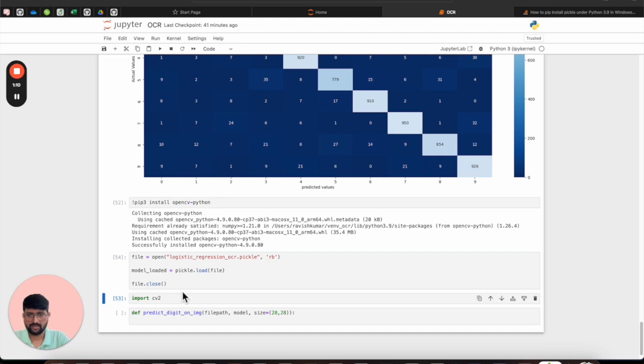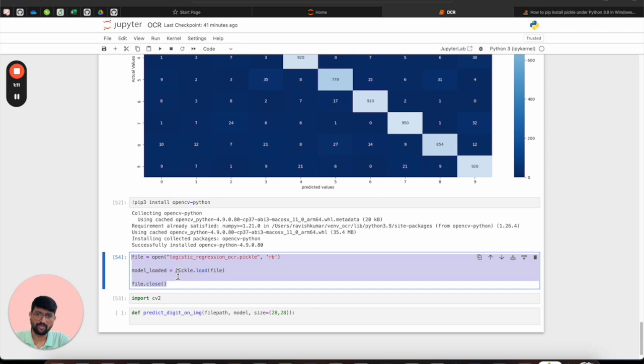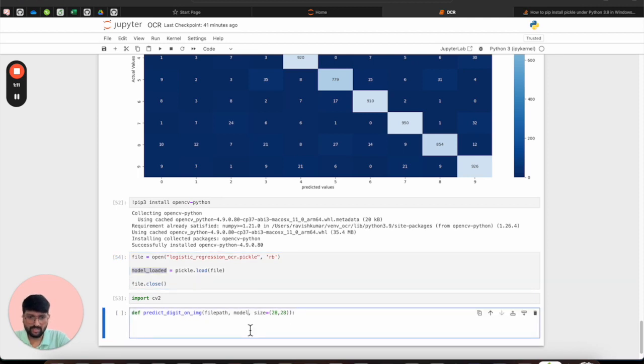Let's run it. Yes, model loaded is done. So we have already loaded the model, which you can directly send these files to your friends. They can directly use these 3 lines to load your model, which you have already trained for them. Very perfect. Now we will be using this model loaded here. Model is equal to model loaded.